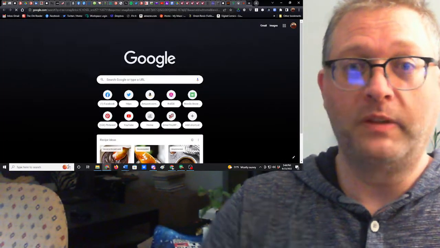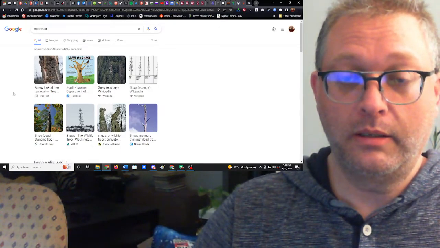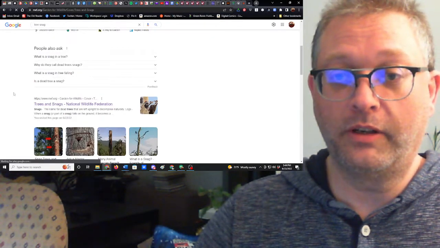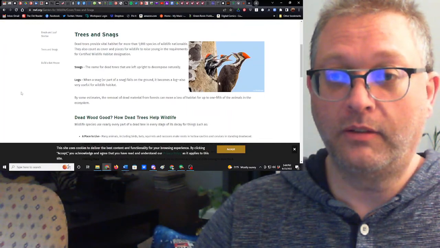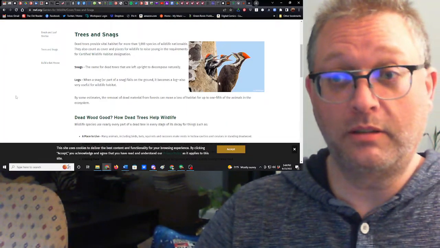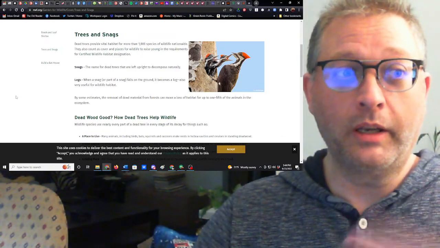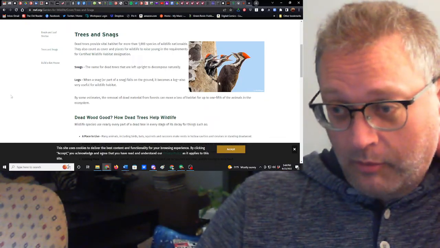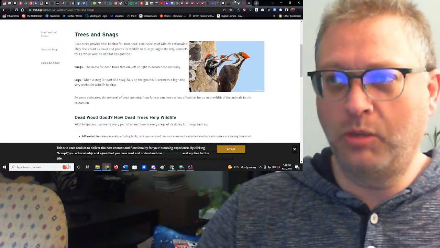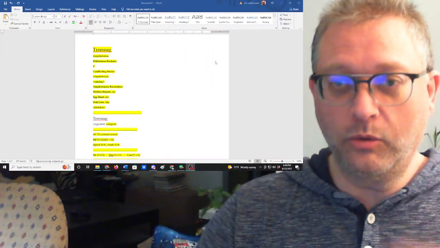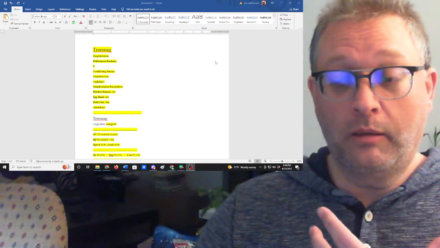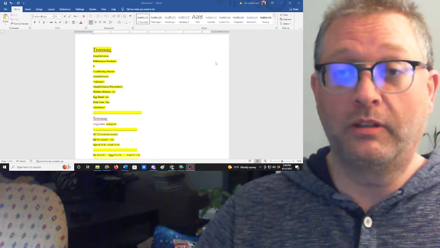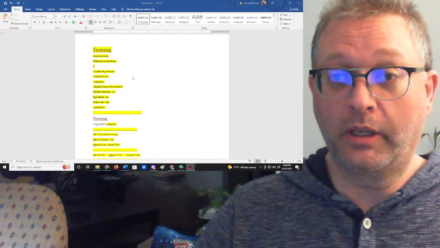Tree snag. Yes. Trees and Snags, National Wildlife Federation. Snags, the name for dead trees that are left upright to decompose naturally. So I thought, hey, what a great name for an undead tree. I sort of initially thought of it as an undead tree, but that's not actually what it is. What I really want to do is a tree that has been, like I said, kind of corrupted by the Shadowfell. And I may in fact use this in an upcoming game that I am currently running.